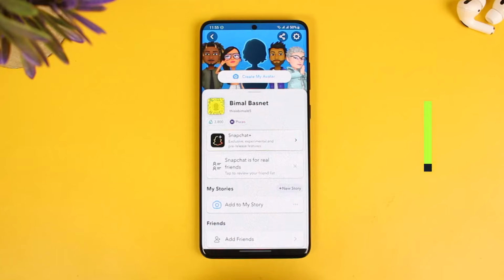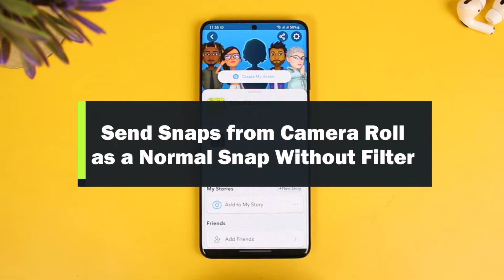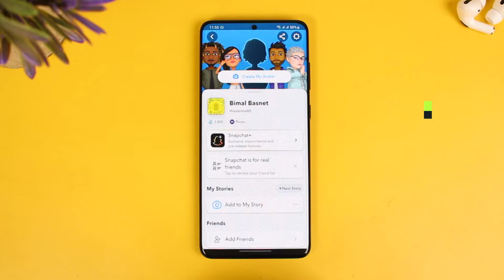How to send snaps from camera roll as a normal snap but without using a filter, which means the upload filter.